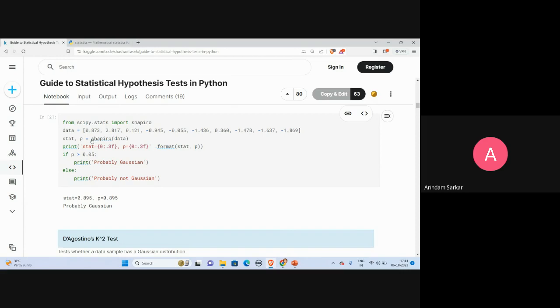In Shapiro, I have passed this data. I have given data to the Shapiro function. Here, in the print function, I have given this "probably Gaussian", this particular data, as an input to the print function. So the print function will receive this particular string or sentence, and it will work with this sentence so that the sentence can be printed on your screen.